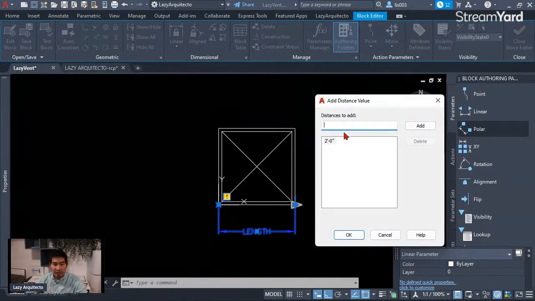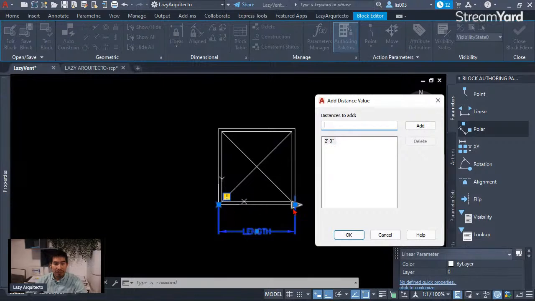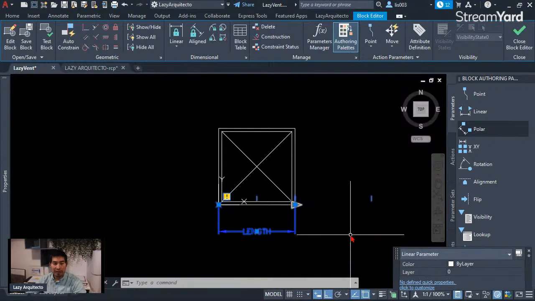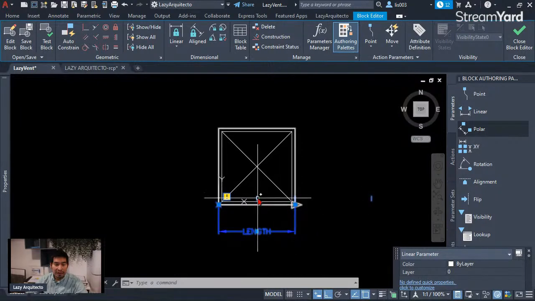So the way we're gonna do that is, right now we have a 2 feet diffuser. We're gonna add 1 feet also, and then we're gonna add 4 feet. So those are the 3 options that we're gonna add, and then we're gonna click OK. So once we do that, you can see that these guidelines are showing over here. So this would be at 1 feet, 2 feet, and 4 feet.